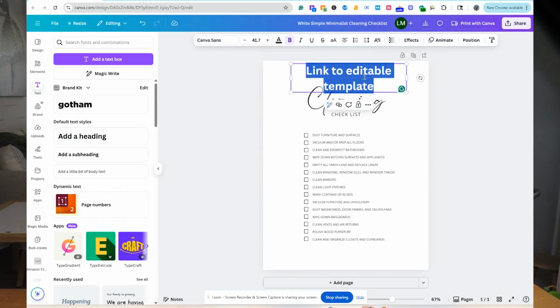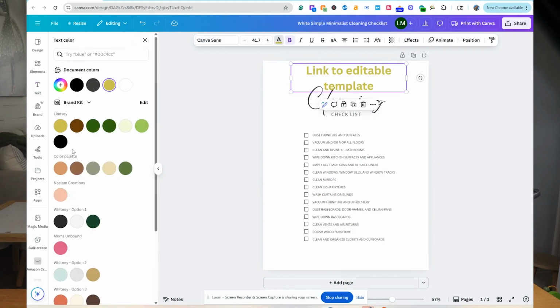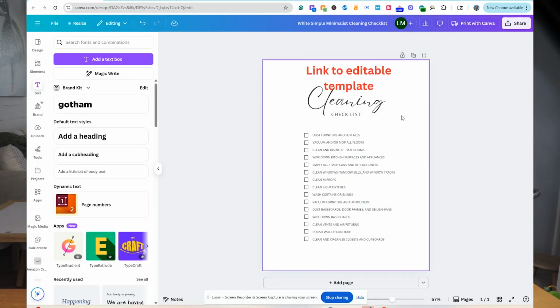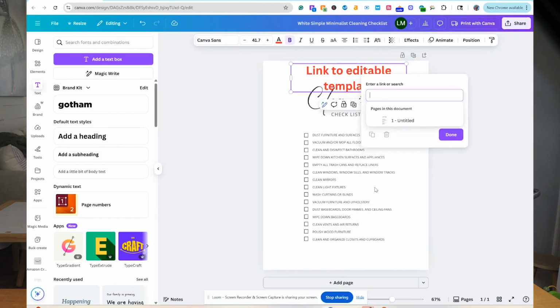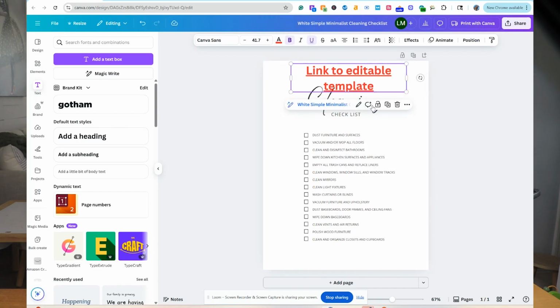All right, now I'm gonna highlight this so that it is very clear to the customer that when they buy this, they know exactly what to do. But now that I just put link to editable template, I'm gonna right click on this, and then I'm gonna hit link from this drop down. And then I'm gonna drop my link in here so that when the customer buys this, they can have complete access to the editable template.